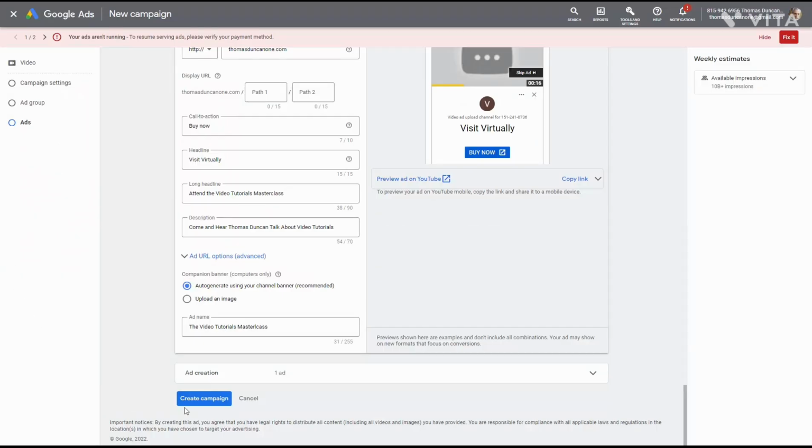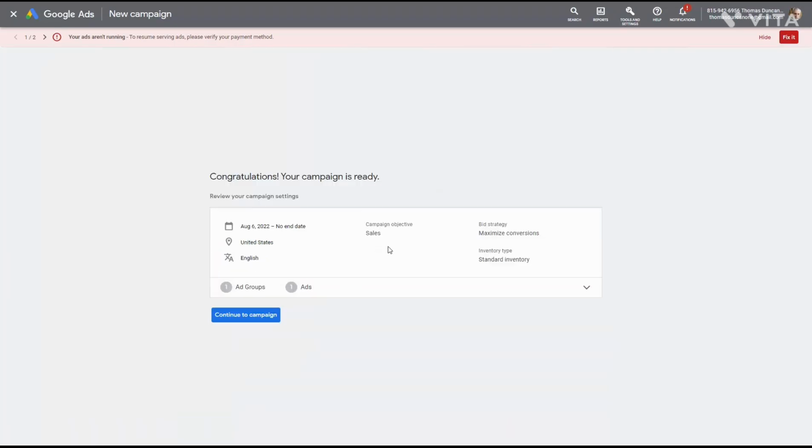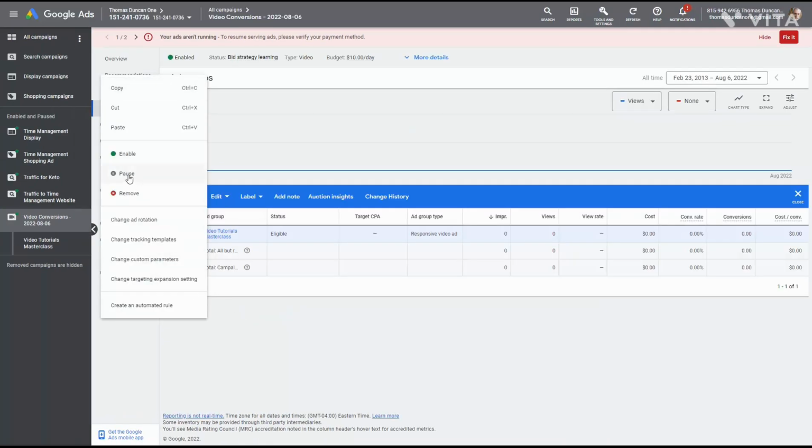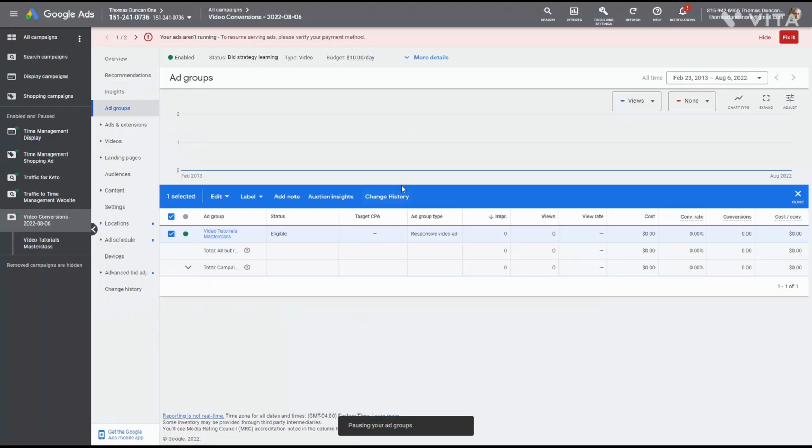What we can now do is click Create Campaign. And we can now continue to our campaign. For the sake of this video, we're just going to pause the ad group. However, when you're ready to run your advertisement, you can then run it. You will need to have your payment account funded, and then your ad will go through an approval process to determine if it's acceptable for the Google Ad platform.